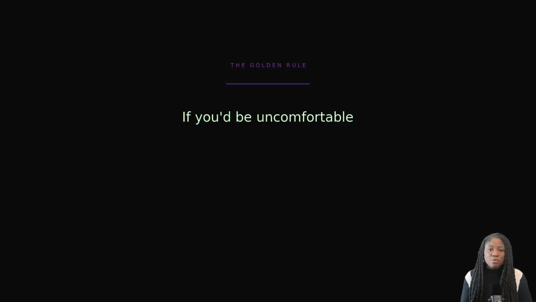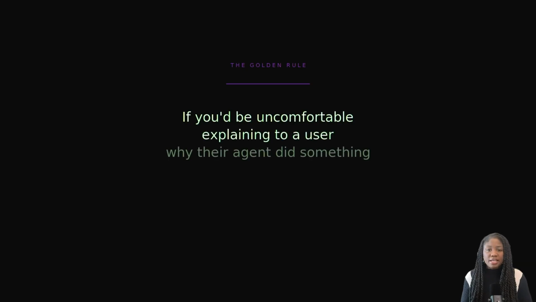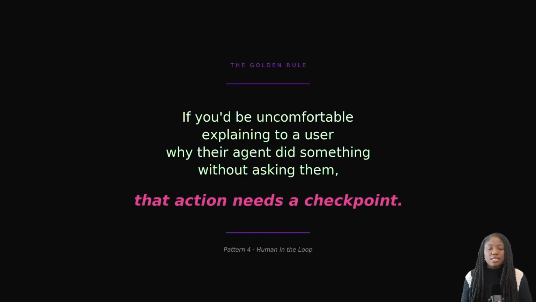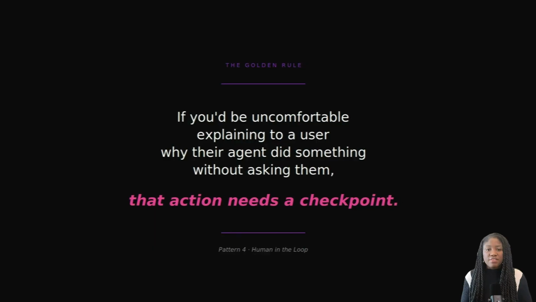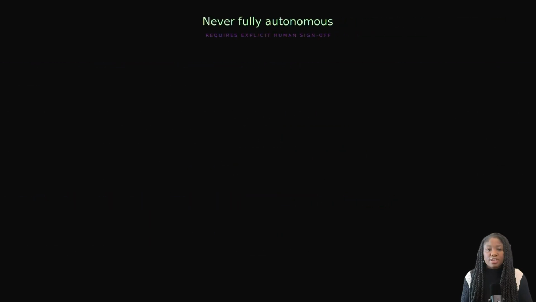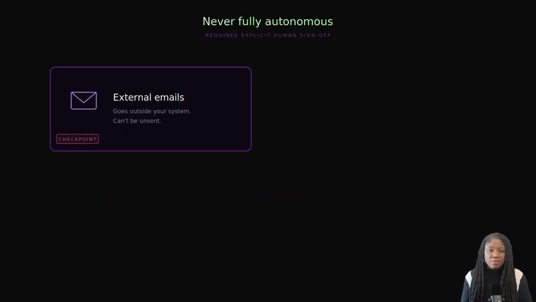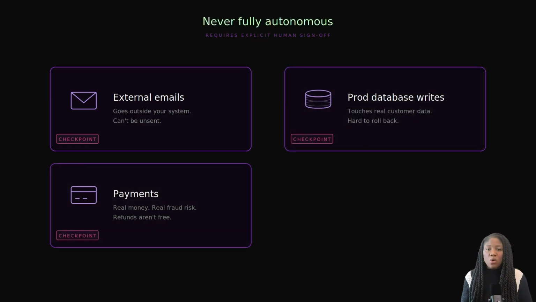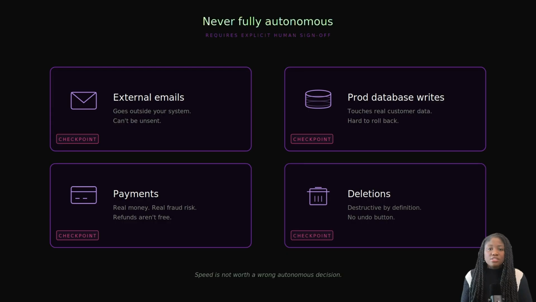If you'll be uncomfortable explaining to a user why their agent did something without asking them first, that action needs a checkpoint. That means that certain actions should never be fully autonomous. For example, sending external emails, writing to production databases, making payments, or deleting records. These should never execute without an explicit sign off from a person.